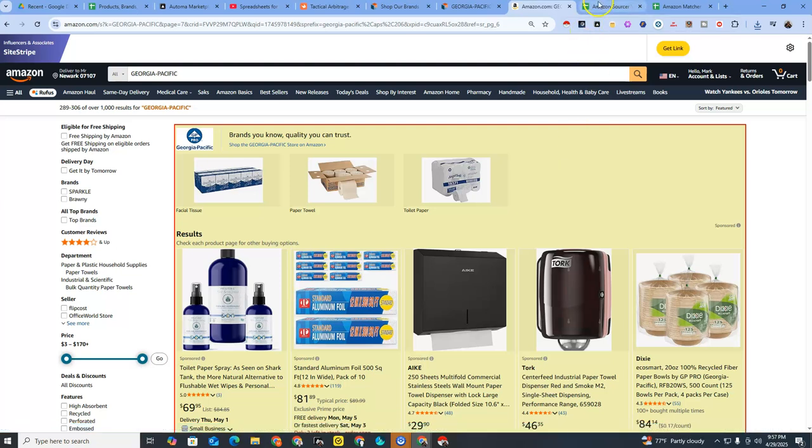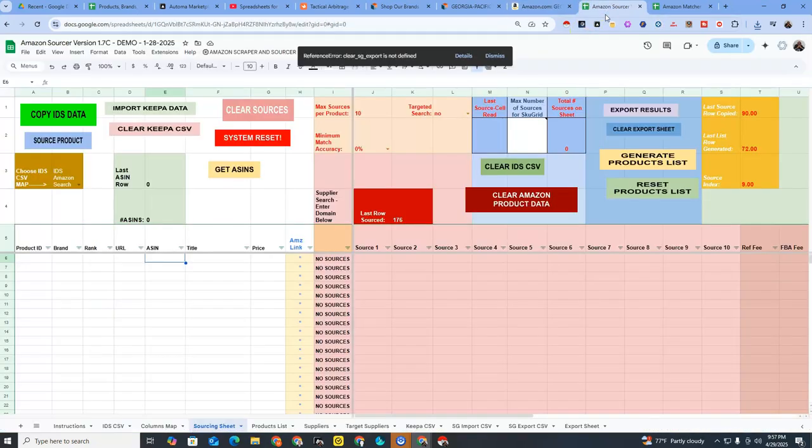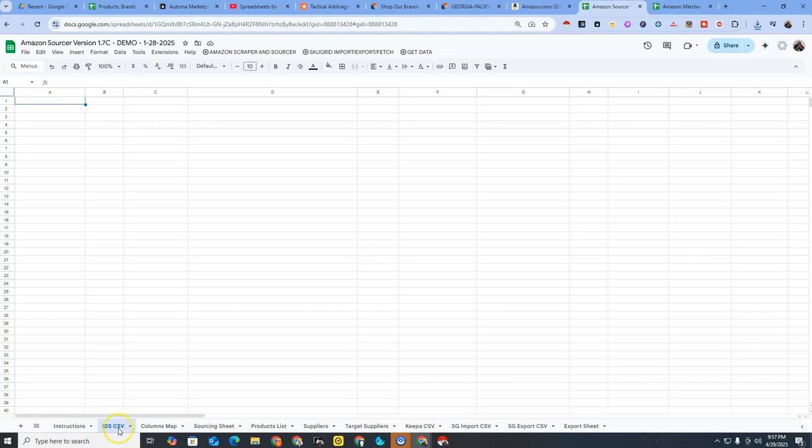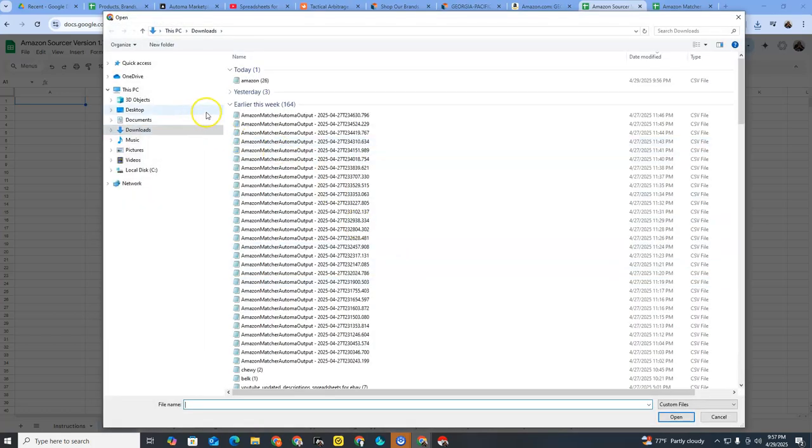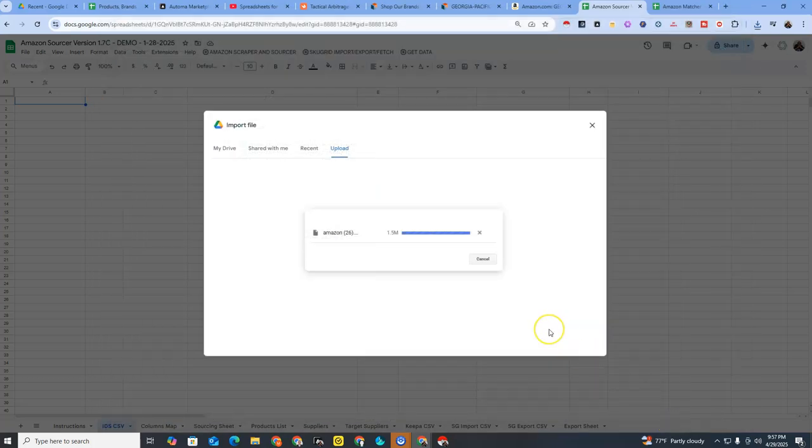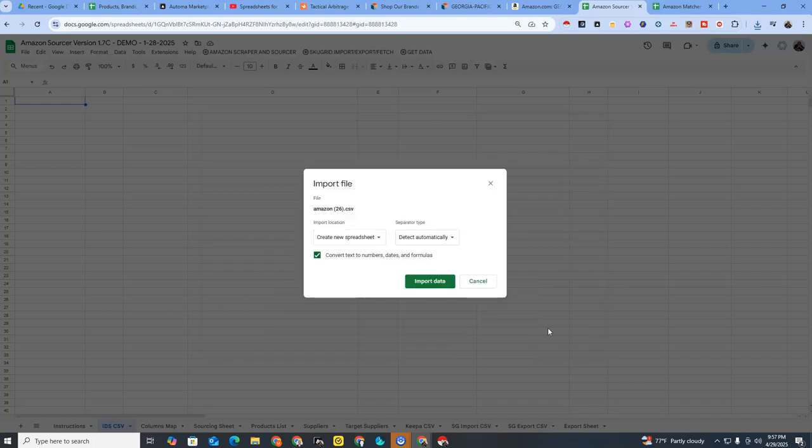Okay, but now I need to put it inside of this Google Sheet. The place to put it is in the IDS CSV tab down here at the bottom. So now you will go to File, then Import, and then you click on Upload. Browse, because we're looking for the file. The file is Amazon 26. It's the last file I downloaded. Click Open. You wait for it. The file is now loaded up and ready to go into the Google Sheet.